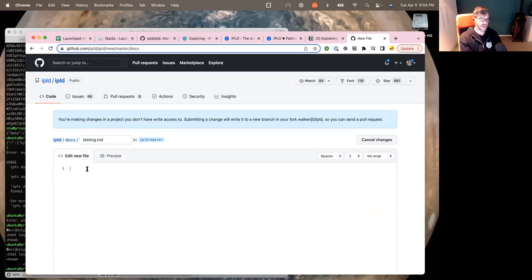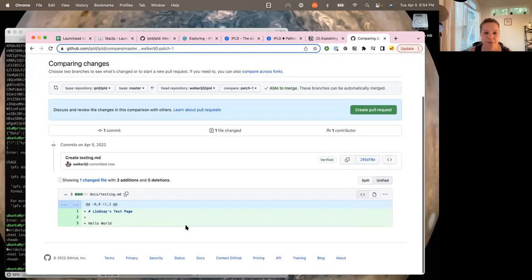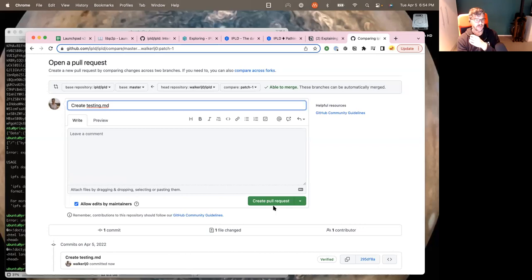Now this is a markdown file, so put in a hash and give it a title. Lindsay was here. Whatever you want. Yeah, exactly. Okay, now scroll down and yep. Now you want to propose it. You'll have to. Yep, that's fine. Okay. And then create pull request. So you've just done a fork, I think. Yep, you've done a fork.